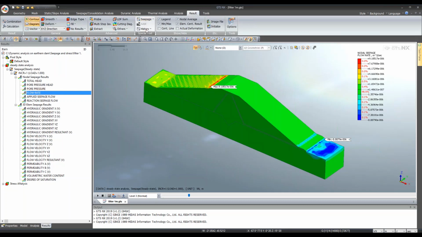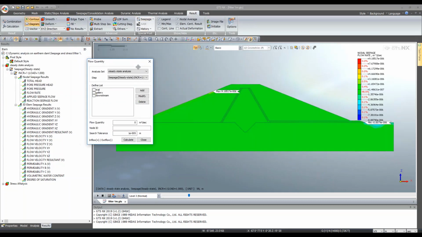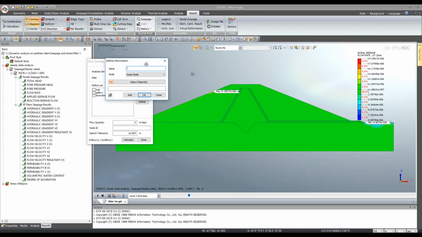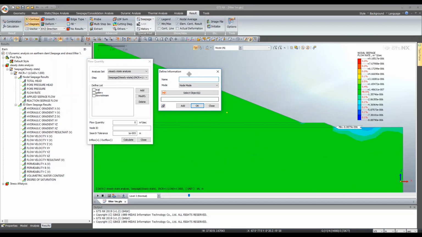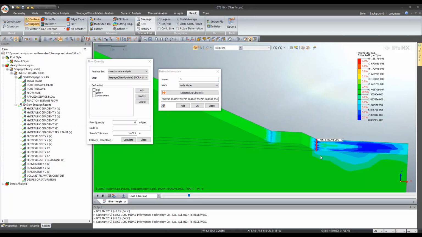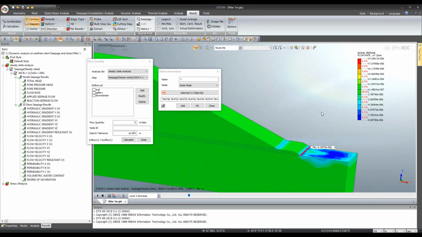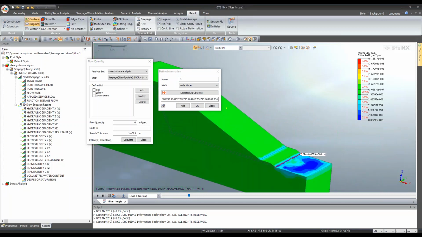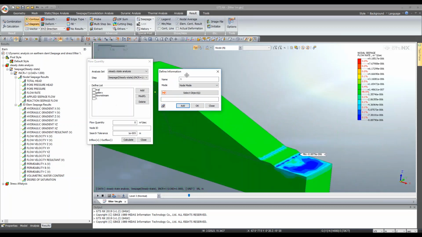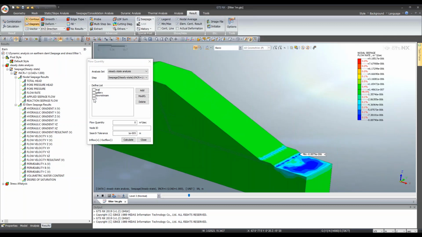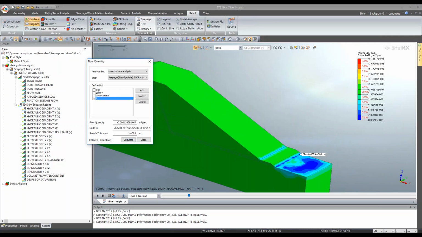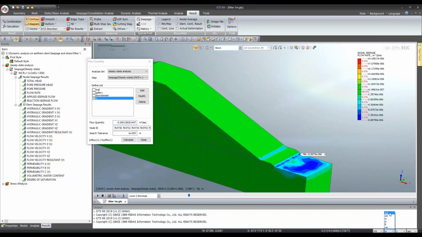So here we go to flow quantity. We will add a particular case, and I will be selecting nodes. Let's say 1. The name of your section is 1. I will select all the nodes in here. So all the nodes at this particular section have been selected, and I will say add. So just close this one, and when you click on 1 and you say calculate, you can find the amount that is being seeped away. So here, that is in mm cube per second.